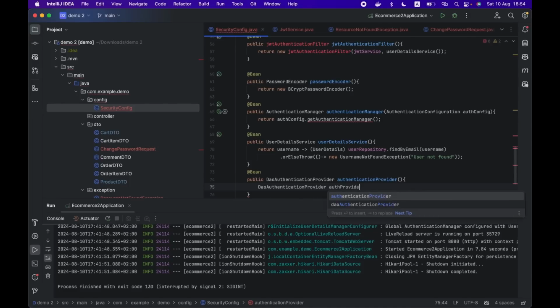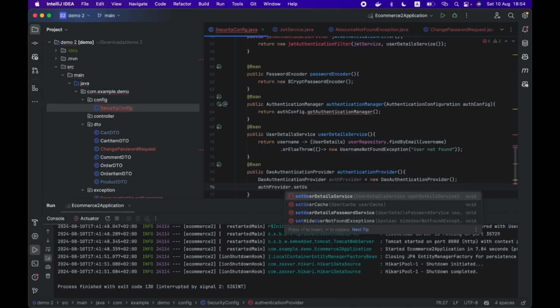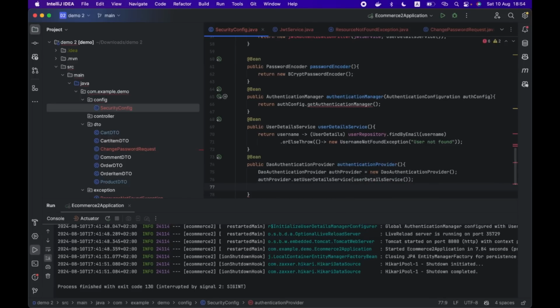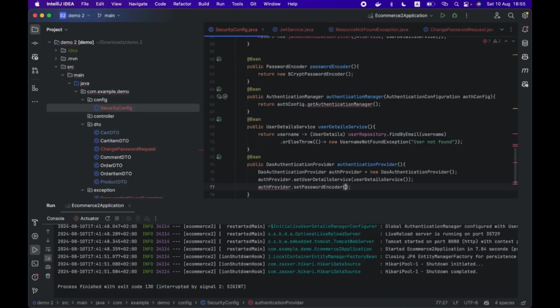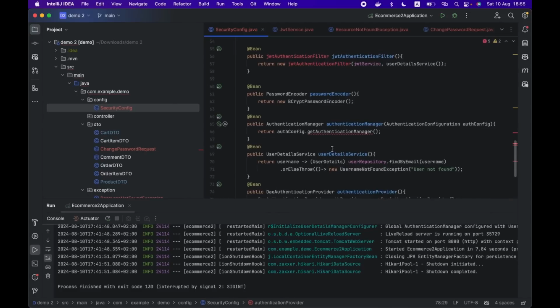We will create a new object out of this class, and here we just set user details to our provider. Here we use our user details service that we wrote before, and we add a password encoder here. So it's going to make all of this automatically using this authentication provider, and of course just return that provider, auth provider. That's it.